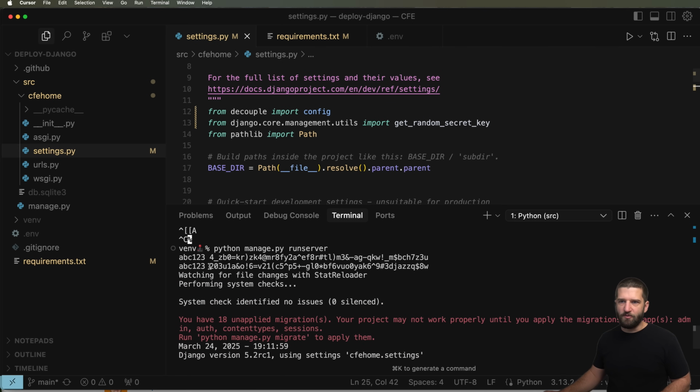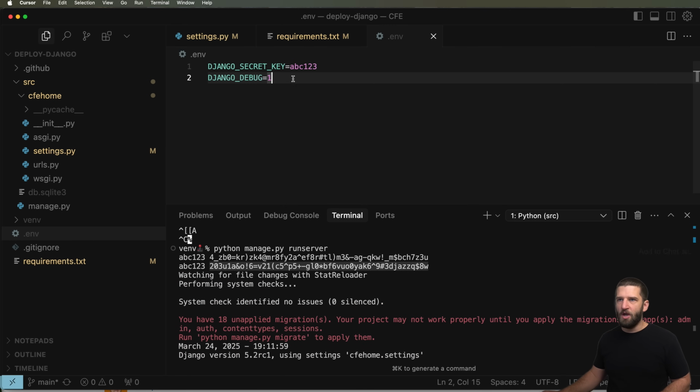So if I print it out, notice that it runs it 2 times. I'm going to go ahead and grab one of these. We're going to go ahead and change our .env here, just like that.